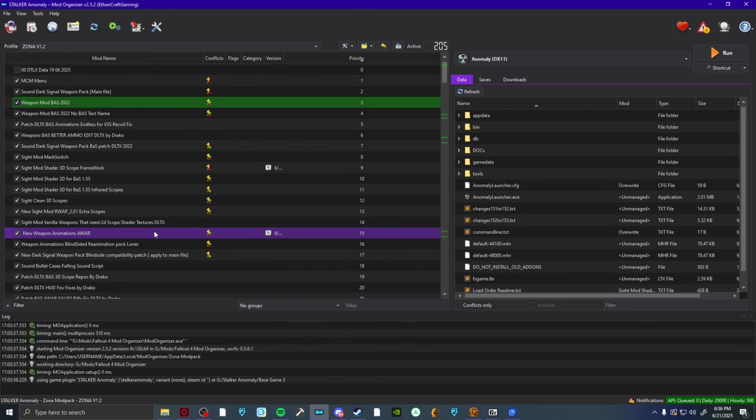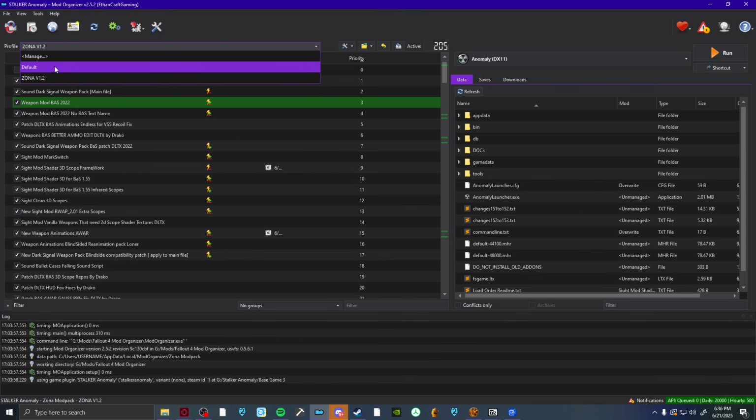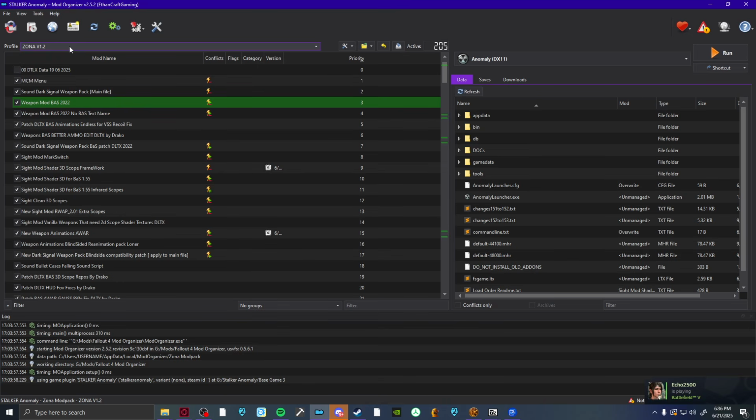From there, you're not done. You are going to need to make sure this Profiles tab says Zona version 1.2. Because if this says default, you will absolutely crash. Most likely at some point, things will not work right. And I'm inevitably going to have to help you in the Discord anyway. Do yourself a favor and change the profile.